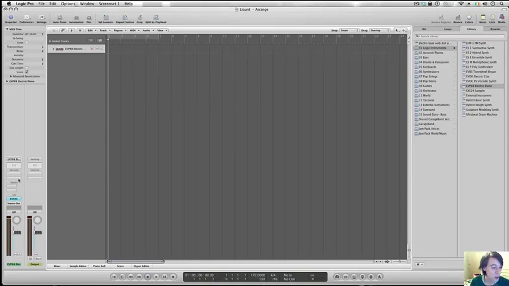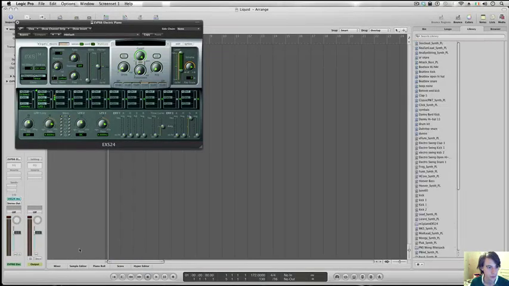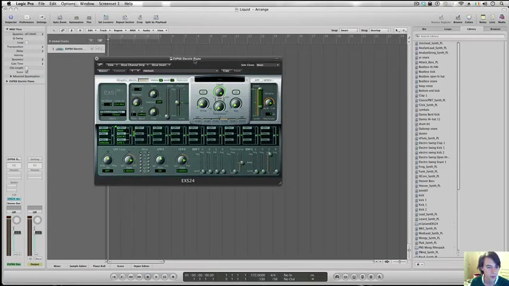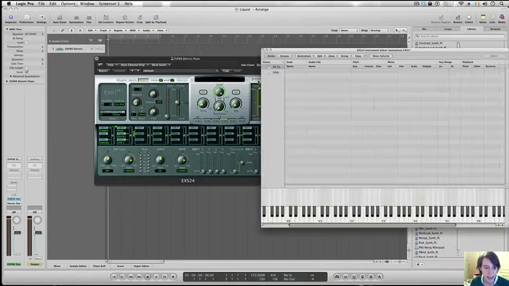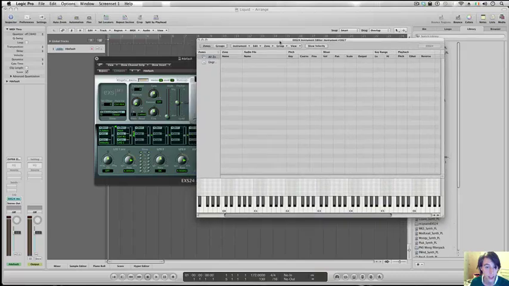So what we'll do first is we'll open up Logic's EXS24 sampler. Now it's very important, we want to open this up in multi-output. Okay, next we'll select Edit. And this is the window where we can drag in our samples. We're going to build our own drum kit using Logic's EXS24.